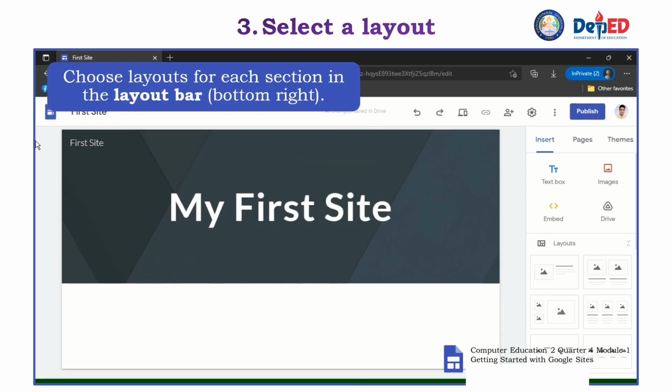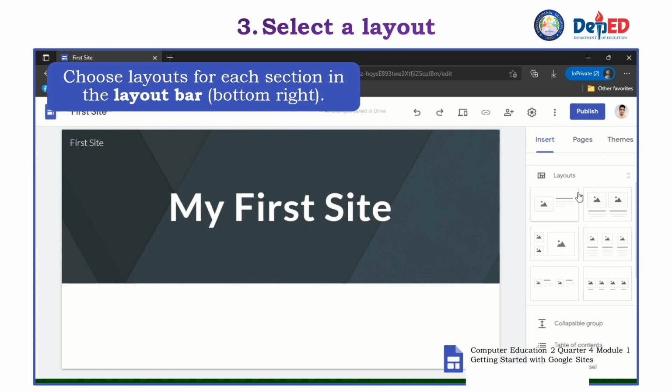After assigning names to your site, you can now add content to your website. But before that, you need to create sections where you can put your content. To create one, you need to select a layout from the Layouts bar. From the Layouts bar, there are many options where you can choose from, depending on your preference.